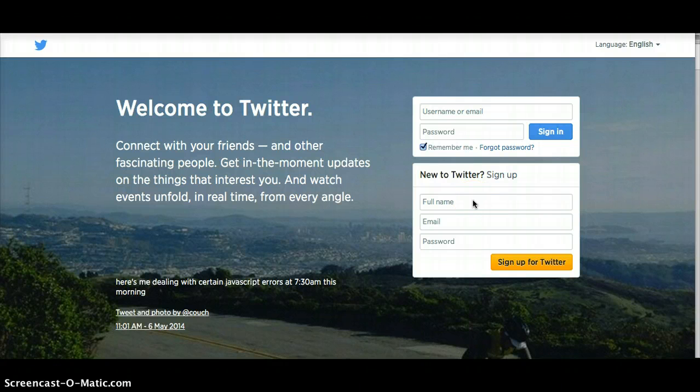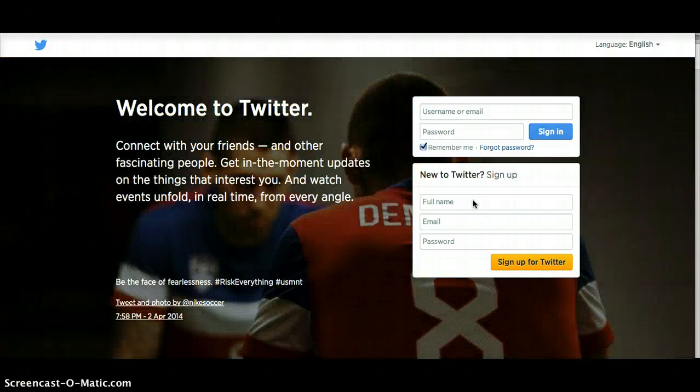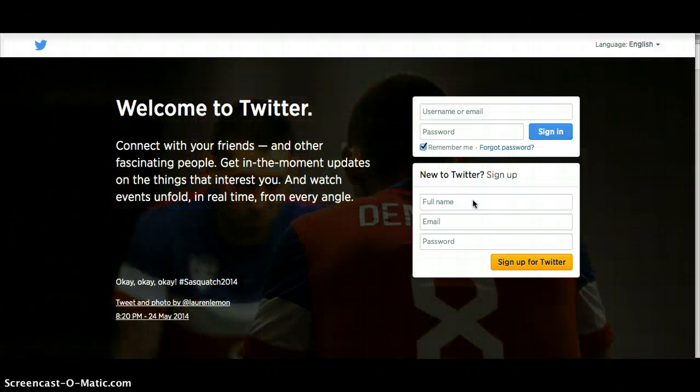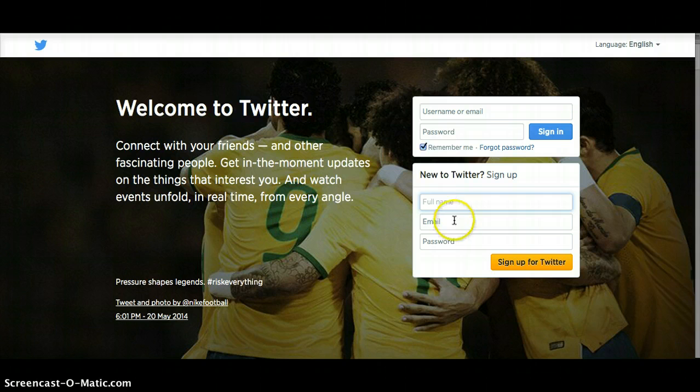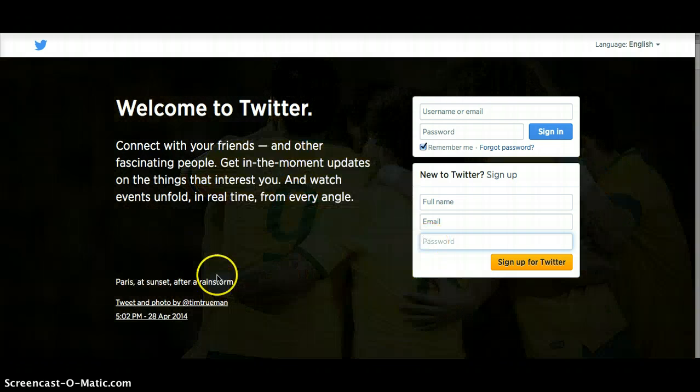So accessing Twitter is very simple. You simply go to the URL www.twitter.com and you will be asked to sign up. Next, a screen such as this one that you see up on mine will show up, and you just have to put in your full name where it says full name here, and then you'll be asked for an email, and then you'll be asked for a password, and they'll probably ask you for that password twice.